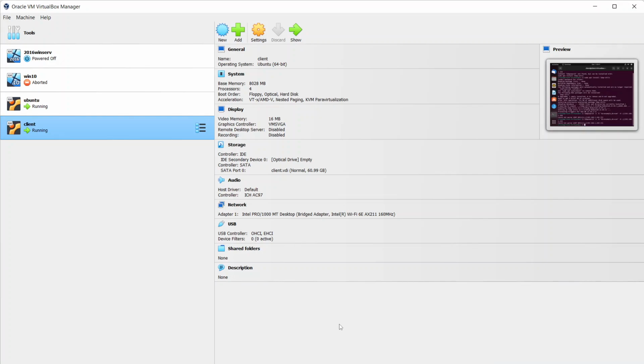We are going to do part two of installing an OpenLDAP server on Ubuntu. This is video 2 of 2, and in this video, we will be configuring the client machine. We already have our server running and it's good to go. Now let's hop on our client machine.